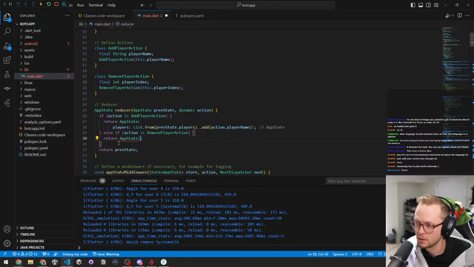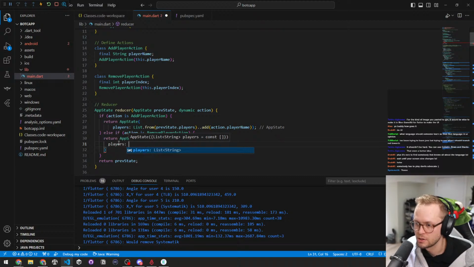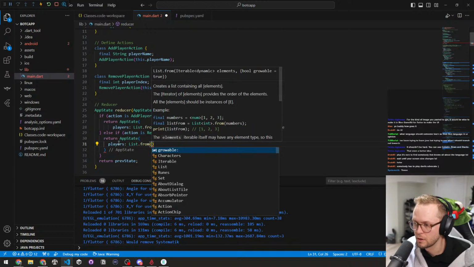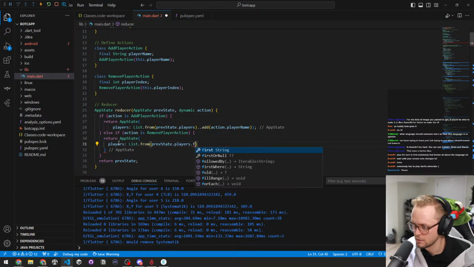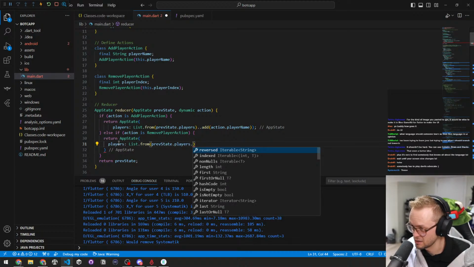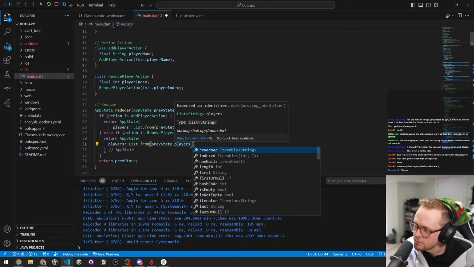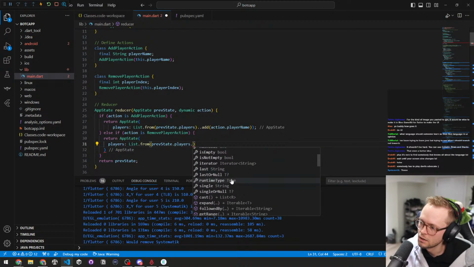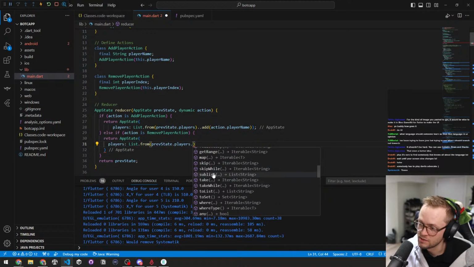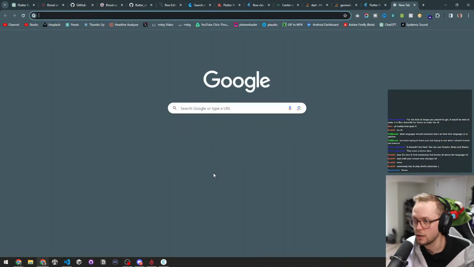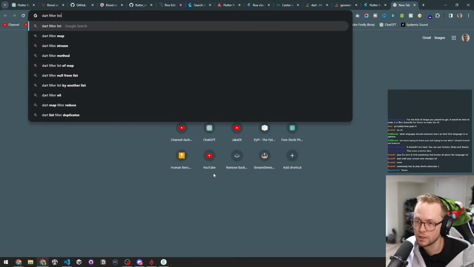App state, players list dot from prev state dot players dot filter. Filter's not a thing. This is a list, right? A list of, yeah. How is filter not on a list? Expand map, sub list? Okay, hold on. Dart filter list.